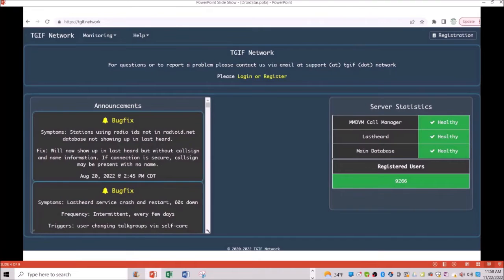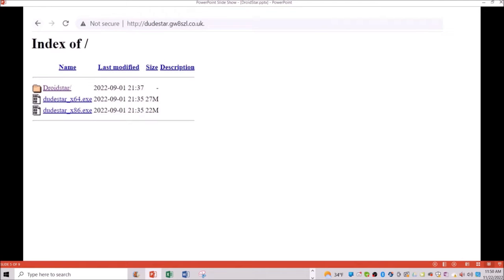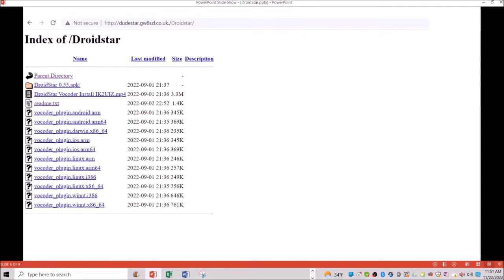Because during the configuration, you can put in the information for both of these networks so you can access both of their systems. There's another website you're going to want to keep in mind. You will need this during the configuration. It is dudestar.gw8szl.co.uk. You can download DudeStar from here, which is the Windows version. And you will also need the DroidStar directory later on during the configuration, so we'll get into this during the configuration stage.